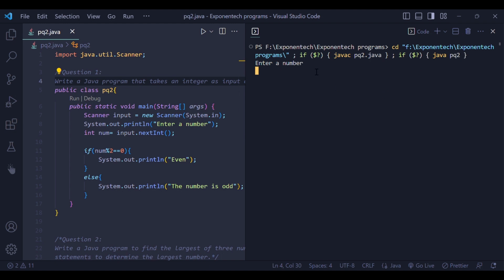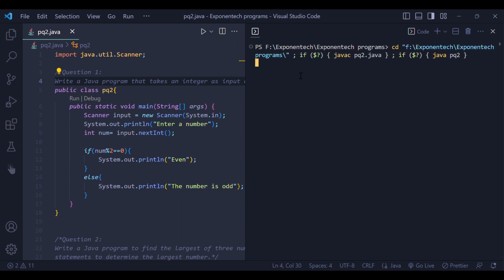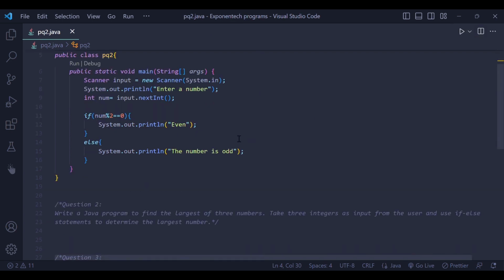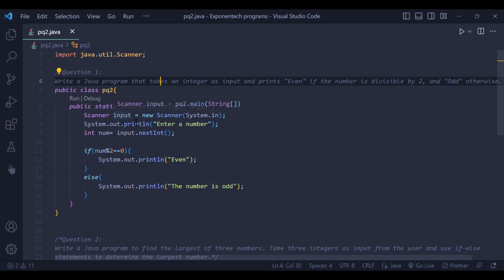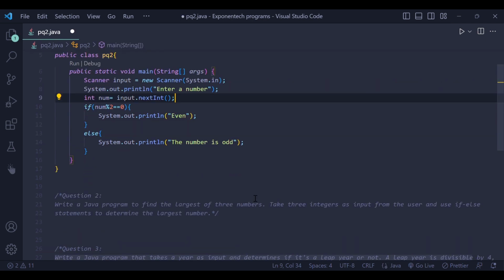As you can see here, the compiler is asking me a number. Let me input it as 20, and you can see here even. So our number is even. Let me run it again. If I give here 31, you can see here the number is odd. So our logic is absolutely correct. You can take n number of numbers and check it on your own. So let's move to the next question.